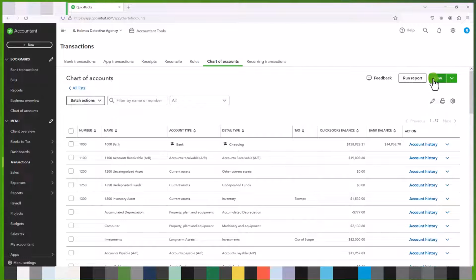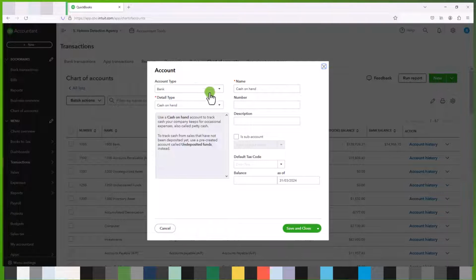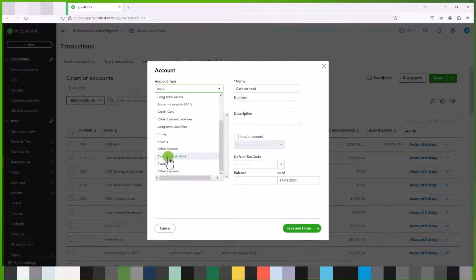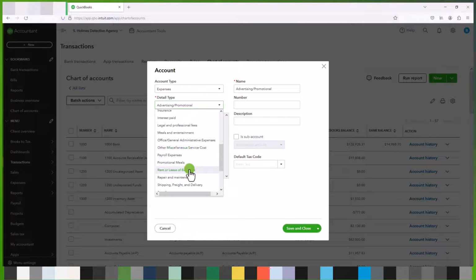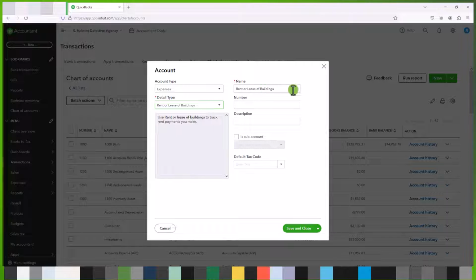First of all, I am going to click New. Expenses. And the closest detail type is rent or lease of buildings. And I am going to call it home office expenses. And this is the master account.